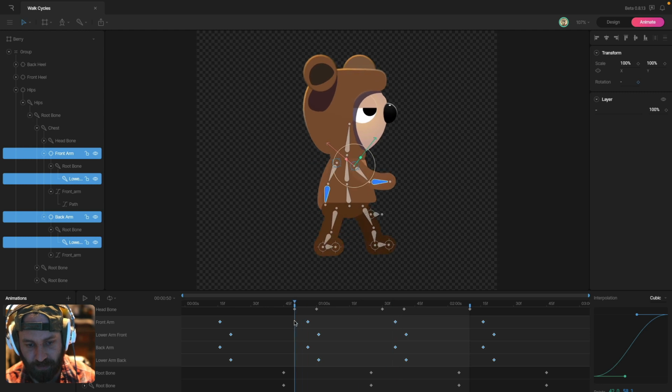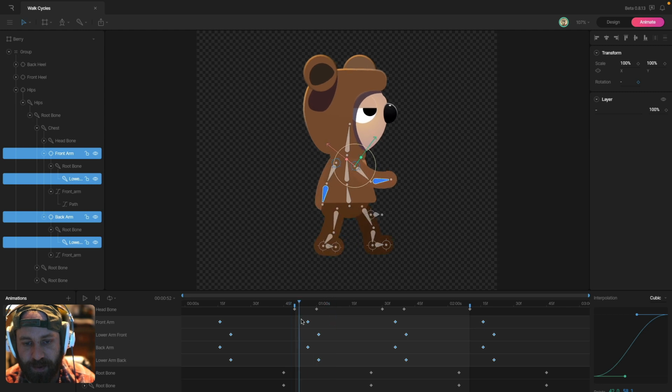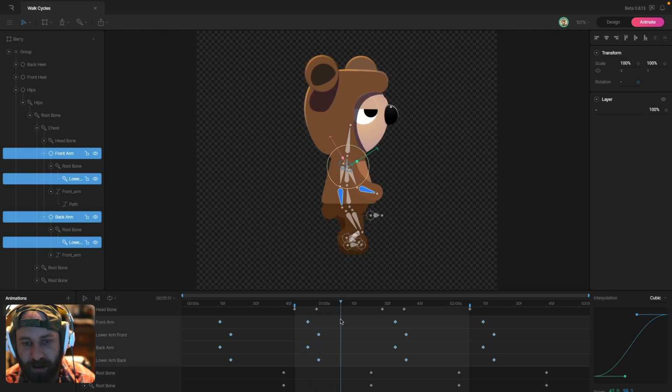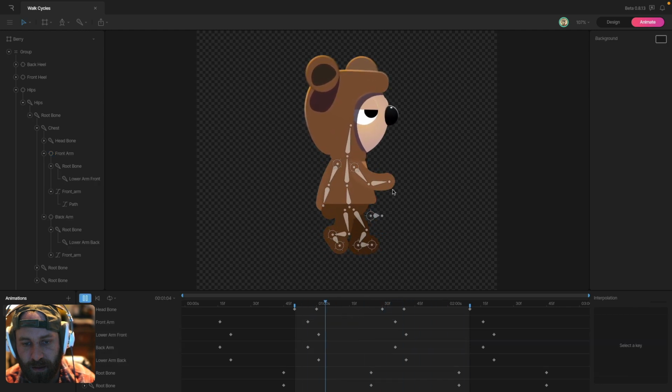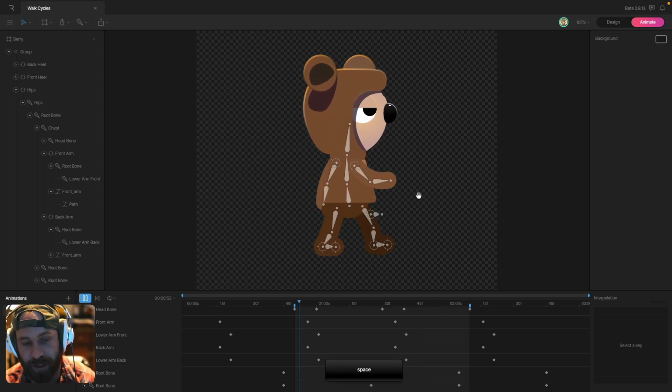Okay, so now if we watch it a little bit slower, you can see that the hips are moving, then the feet, and then the arms are moving. And the bottom part of the arm is offset from the top part of the arm. So it just really helps build some believable motion.